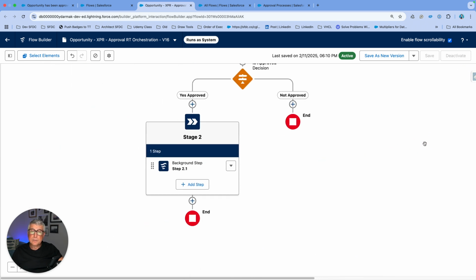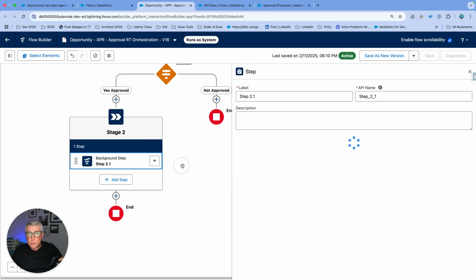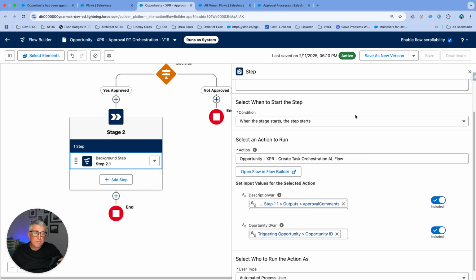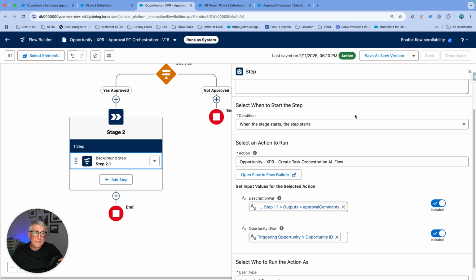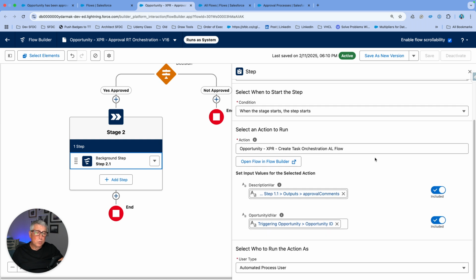And once the record is approved, I can actually send it to another user, another queue, another group for another approval step under certain conditions, or choose to just create, for example, a task record, which I have done here. That's the power of orchestration. That's actually done with the use of an auto-launch flow. So this auto-launch flow receives two inputs. One is the approval comments that comes from step 1.1, the screen flow, and the other one is the opportunity ID itself. And it's going to create a task and associate that task with that opportunity.